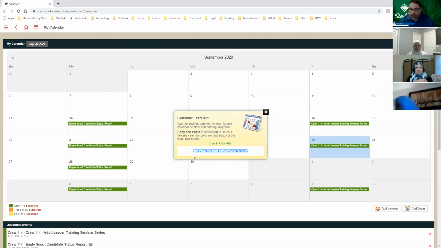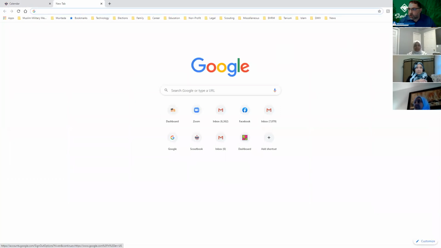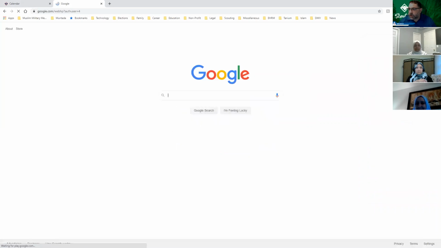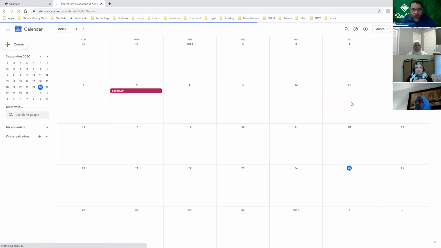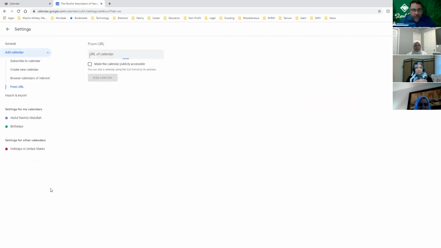So once you get here, you copy and paste this here. All right. And you come into your Google account as an example. So I'm logging into my Google account. And I'm going to add another, I have to go to other calendars, and I'm going to choose from URL. I'm going to paste in here, and I'm going to hit add calendar. Once I've done that, it says calendar added, and it shows up right here.